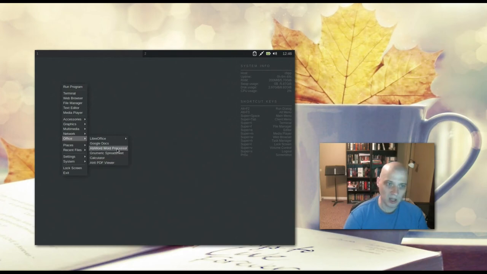Now, they include these lightweight Office programs, AbiWord and Gnumeric, but I do like that they included this option to install LibreOffice right here in the menu, because if you have a modern computer with plenty of hard drive space and plenty of CPU and memory, you probably do want to install the LibreOffice suite, because it's really the best Office suite available for Linux. But for older computers, if you don't have the disk space for something like the full LibreOffice suite, AbiWord and Gnumeric are fine programs.